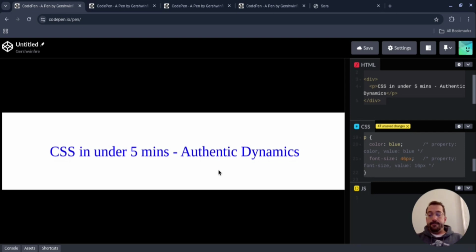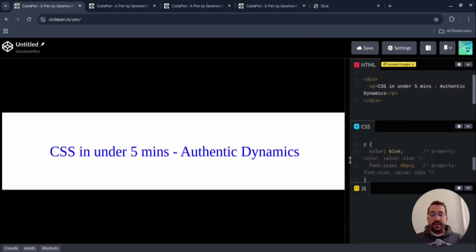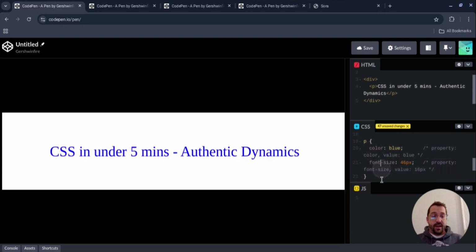several different ways. A CSS rule is made up of a selector and a declaration block, which contains one or more declarations. Declarations define properties and their values. In this example, p is the selector targeting all paragraph elements on the page. Inside the curly braces, we have the declarations over here. Each declaration consists of a property like color or font size and a value like blue or 46 pixels. The browser then reads these instructions and applies them to the targeted elements.